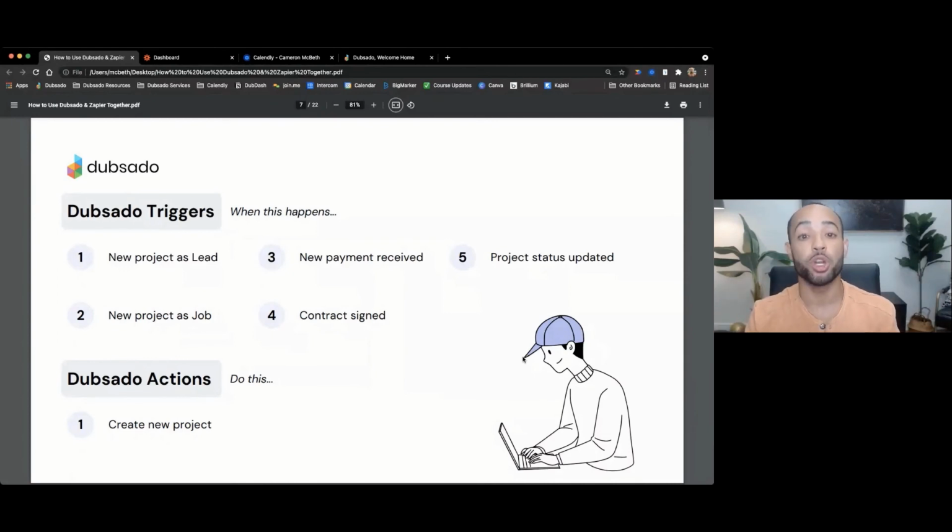So if you have a new project as a lead in Dubsado or as a new job, if you receive a payment in Dubsado, or if you get a signed contract in Dubsado, or the last one is if you have a project status that gets updated to a certain status, you can have something happen in another system. We're not going to be looking at that today because setting that up in Zapier is relatively simple.